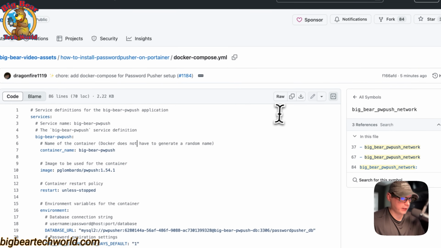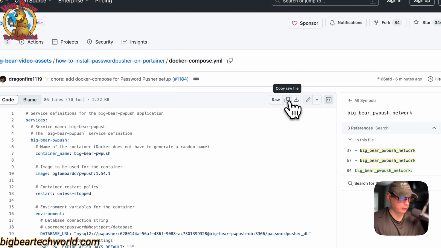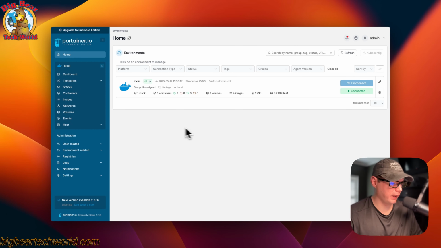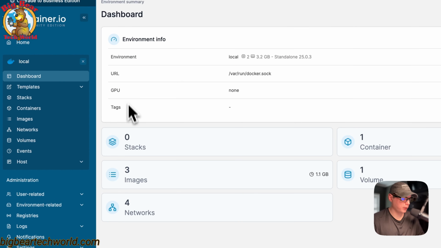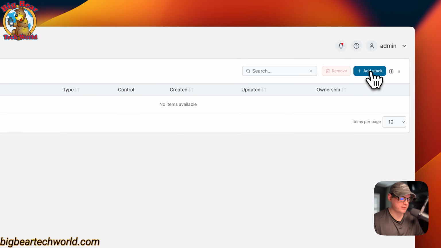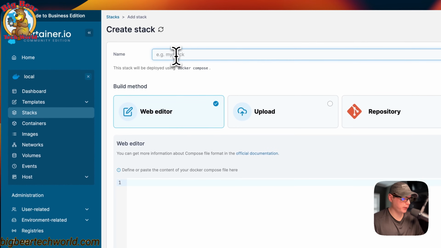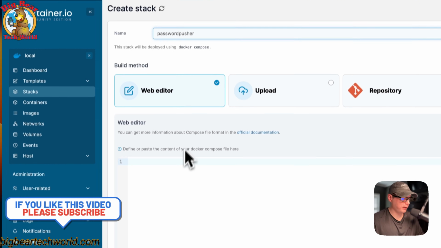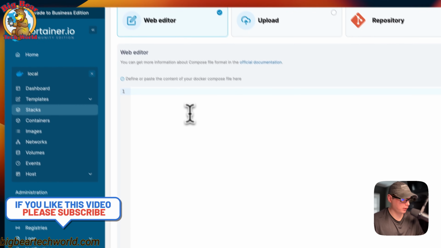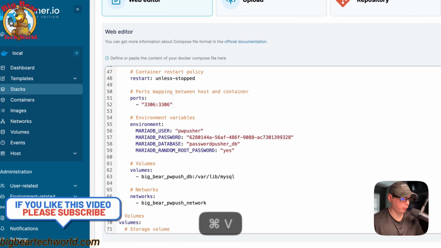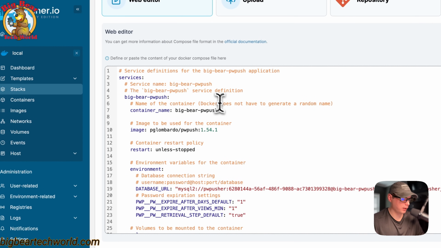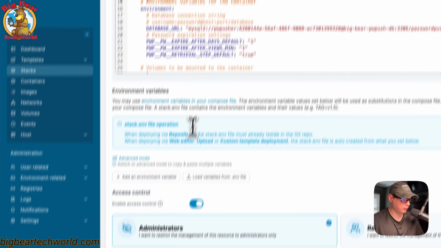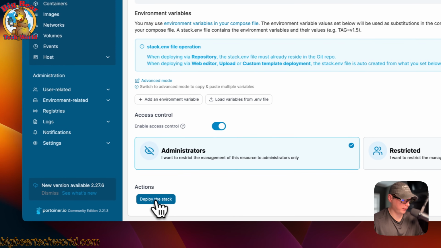So I'm going to go ahead and copy the raw file, and then I'm going to go over to my Portainer and get this installed. I'm going to start on my Portainer, go to local, then stacks, and add stack up here. I'm going to name this passwordpusher. Then I'm going to come down here to the web editor and paste in what we copied from Big Bear Video Assets. Once we do that, we should be good to go. So I'm going to go down here to deploy the stack.